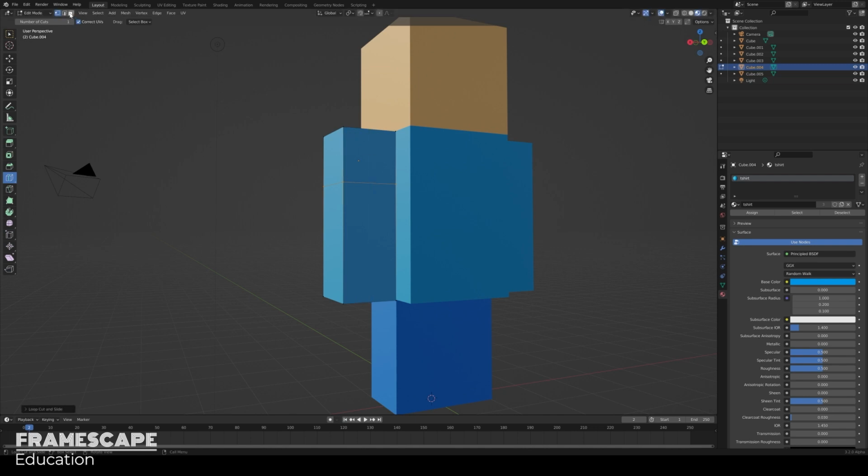Next, I'm going to come up here to the top left corner and select the face select mode by clicking on it. I need to turn off my edge loop tool, otherwise everything I click on will add edge loops like this. Undo, undo, undo. To turn that off, I'm going to come back up here and click on Select Box.